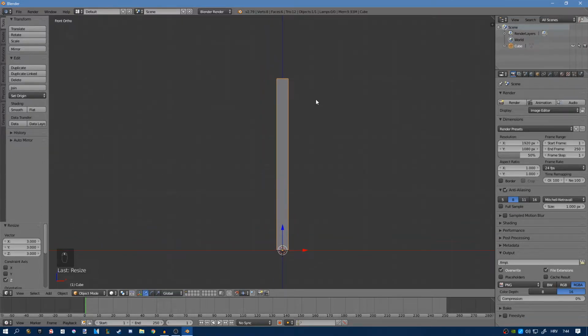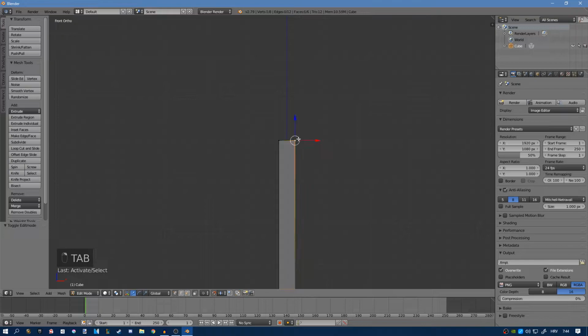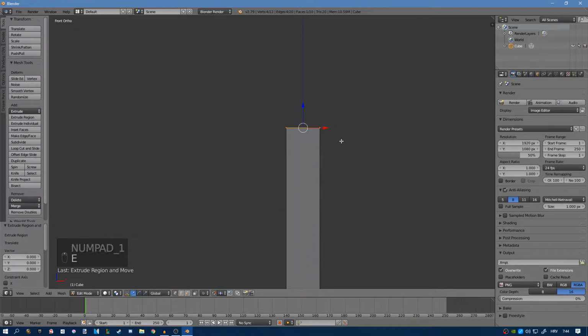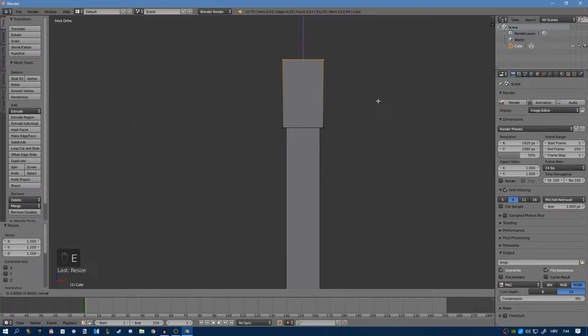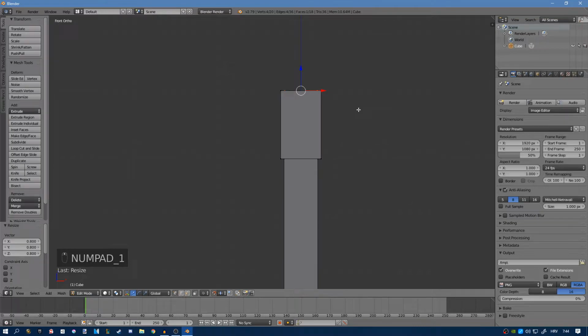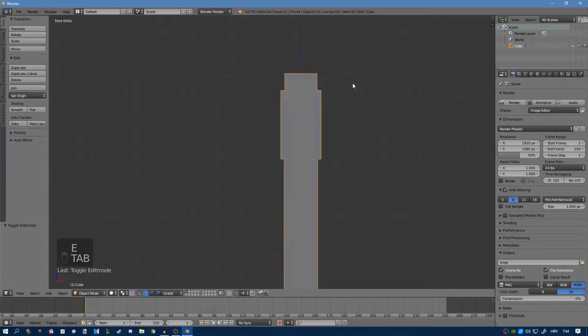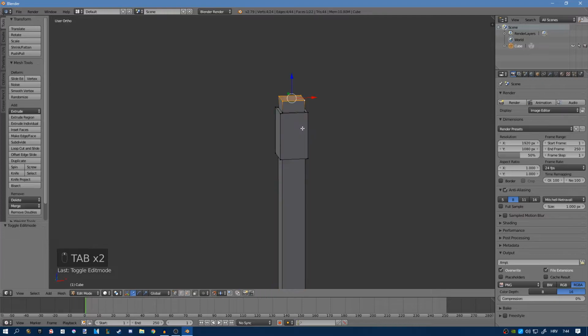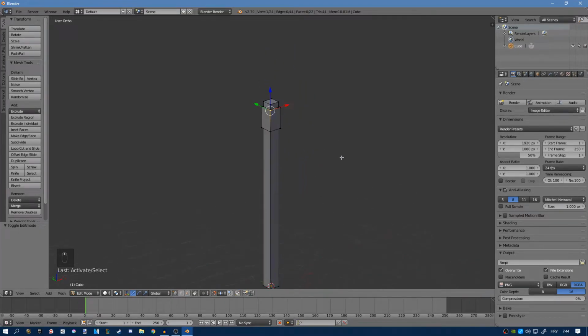Now I want a very modern looking lamp, so I will just, in edit mode, select the top part, like this, and then extrude, and scale, and then again extrude, and then extrude and scale, and then extrude once more. Now I can have the light on this white part, and the rest will just look very clean and nice.